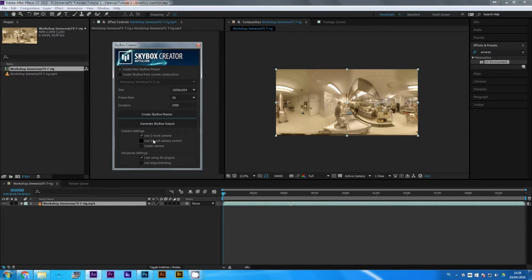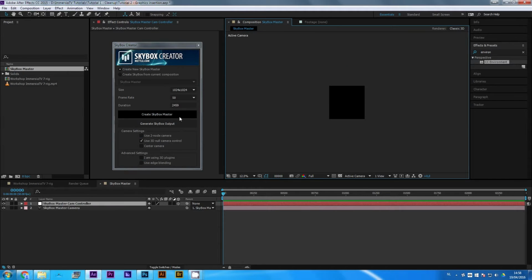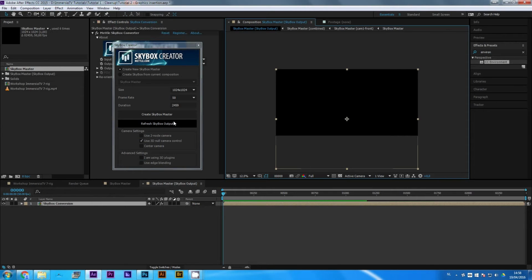The camera settings, you can choose yourself what you want to do. I'm not using 3D plugins right now. I do want a 3D null. It's just general After Effects settings. You don't need to use them if you don't want to. And then I click once on Skybox Master and then Generate Skybox Output, just one after the other.